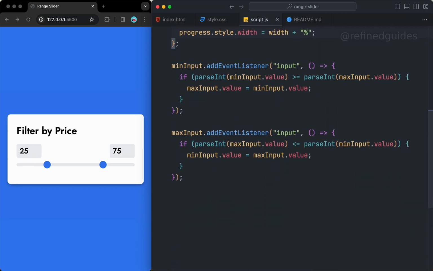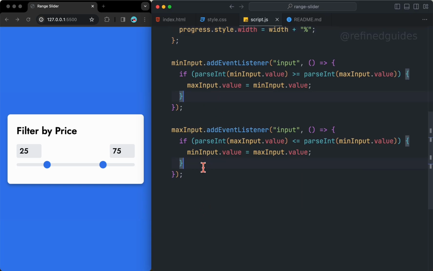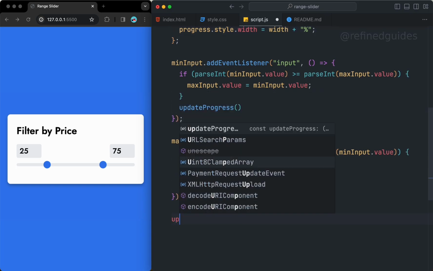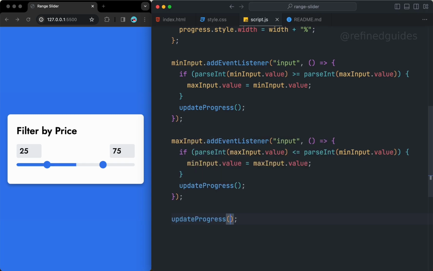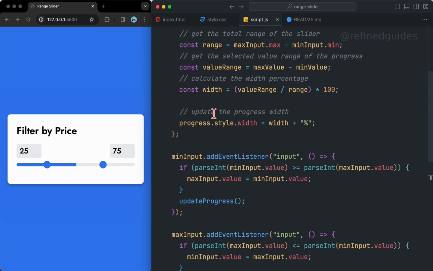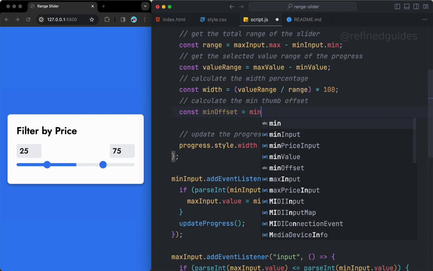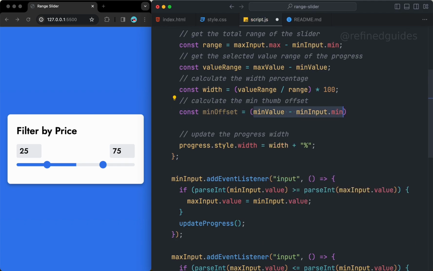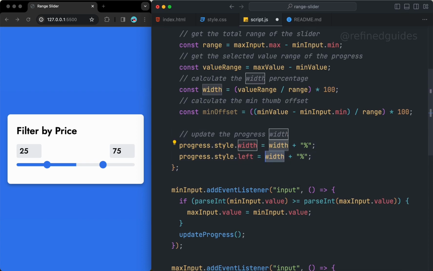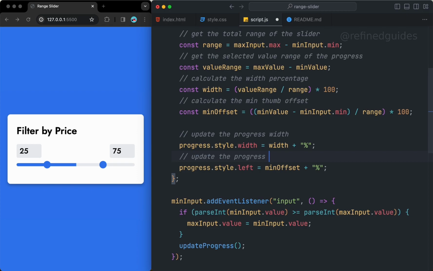Next, I'll call this function inside the event listeners and also outside for when the page is loaded. The resulting width for the selected range is right, but the position is off. To fix that, I'll go back to the update progress function and calculate the offset. Now we get the selected range in the right position.